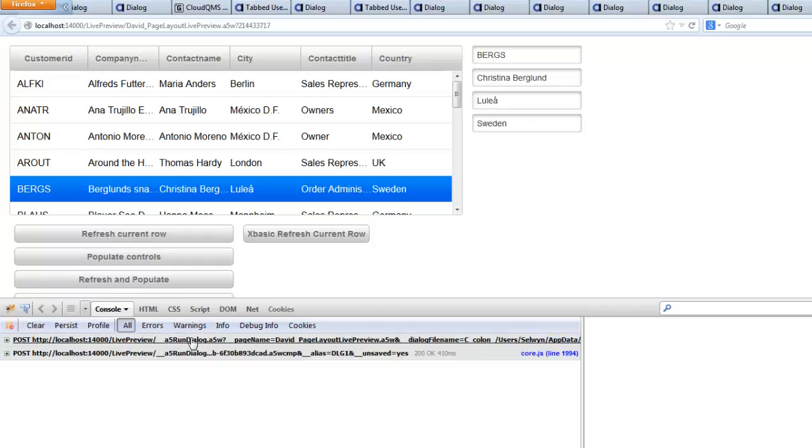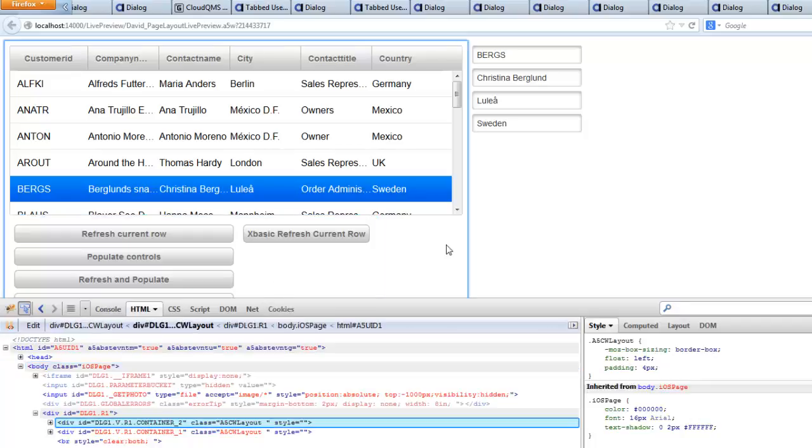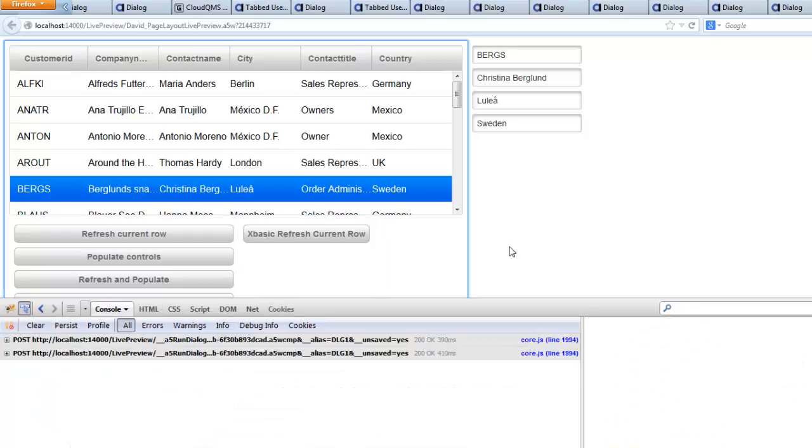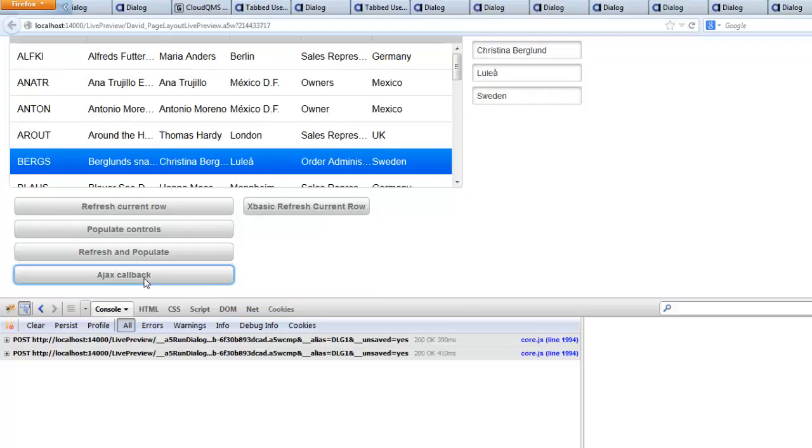We see an Ajax callback that takes place to refresh the current row, and then another Ajax callback that takes place to get the data to populate the form. So we have 2 Ajax callbacks, but obviously it would be more efficient to do everything in a single Ajax callback. So let's actually look at this. Let's go back here and look at this final button over here, which is an Ajax callback.